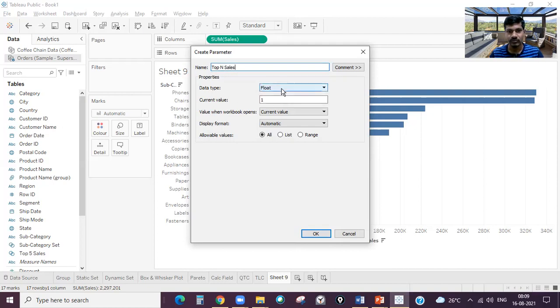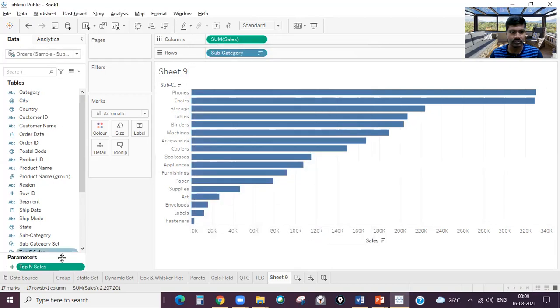Here we have various data types for these parameters like float, integer, string, boolean, date time. Let's use the integer here, and let's use all allowable values. We can also use the list or range, but for now let's allow all values. So let's click OK. Now you see the parameter has been created here and its data type is numeric. Now we have done the first step in the parameter creation.